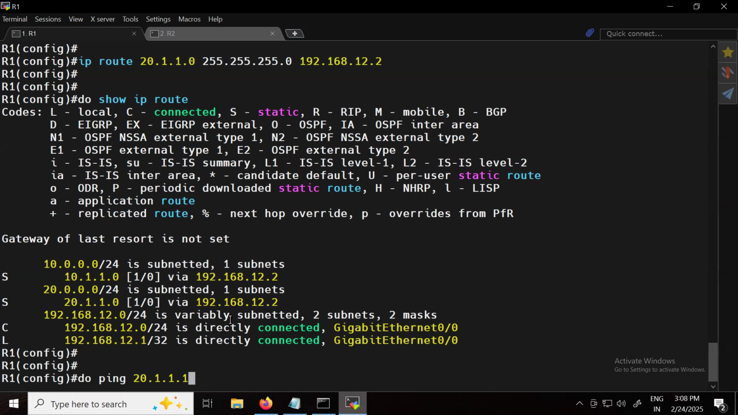How many packets will drop? Because remember one thing: unlike a PC, a router does not hold the packet, the router will drop it. So how many packets will get dropped?